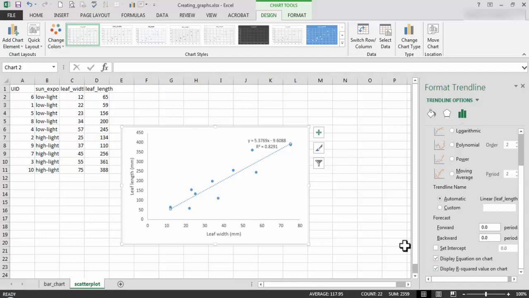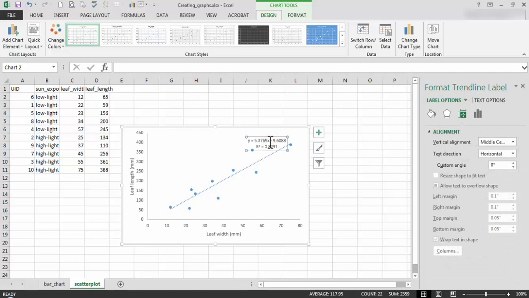You should see a text box appear on your graph with an equation for your line and then the R-squared value. Let's click on the box and let's move it to a place where it's not overlapping or interfering with our data or our trend line. So maybe down here in the corner.